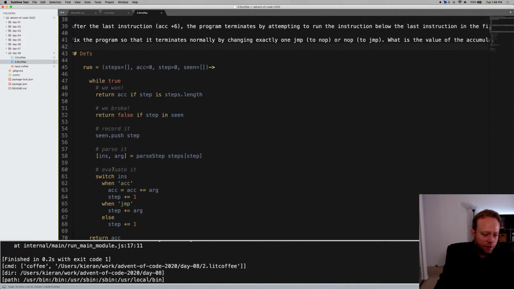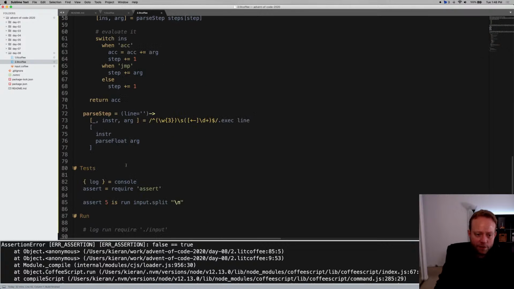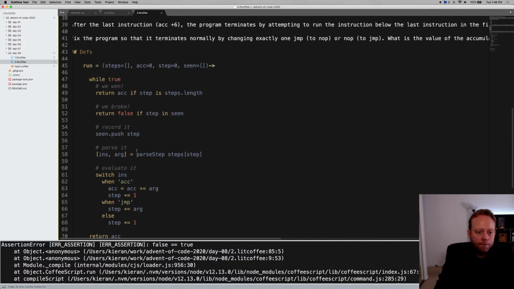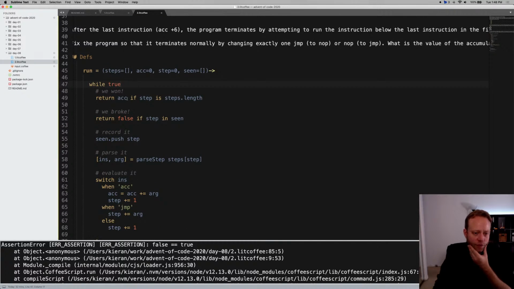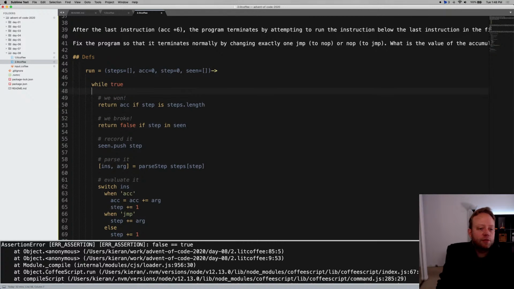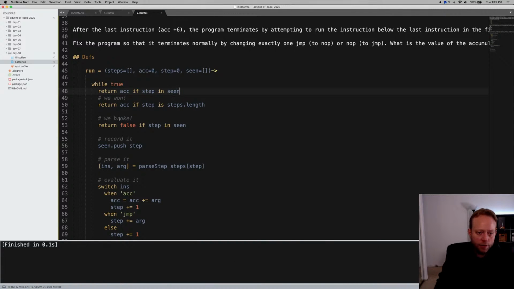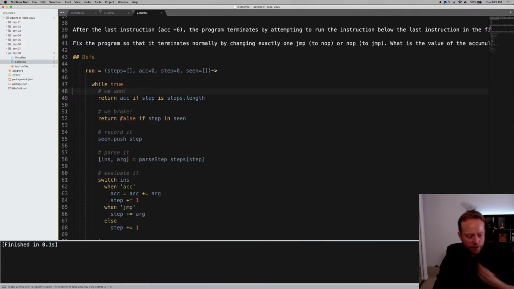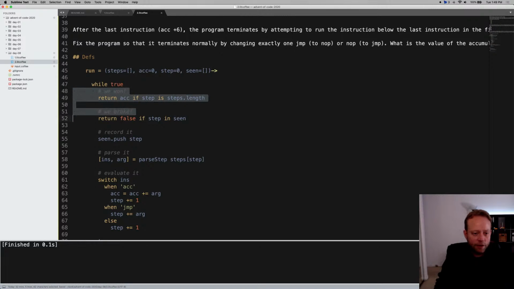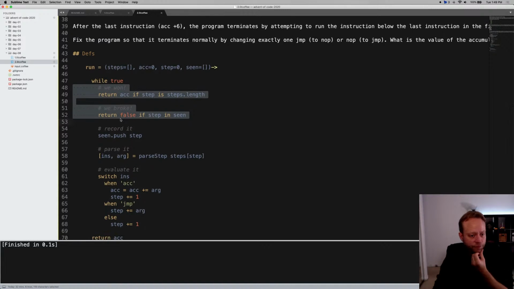So let's make sure that this still runs. It doesn't run. Why is that? False equals true. So this is well true. Return accumulator if step is, oh right, because we've changed it. So let's pretend that that's still true. Return accumulator if step in scene. Okay, cool. So the code is still working the way it used to, except now we've added these new conditions.